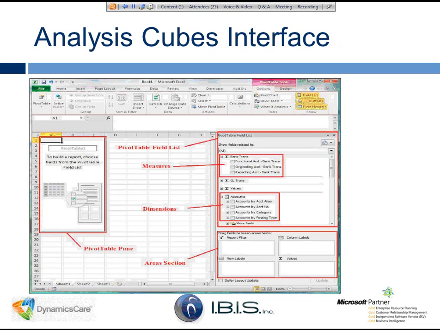Okay, this is what the actual interface consists of, and as you can tell, it is from an Excel view. So if the other diagrams and explanations seemed a bit confusing, I hope that this puts you a little bit at ease. I want to go through each one of those components, and then I'm going to actually demo how to create a cube connection.